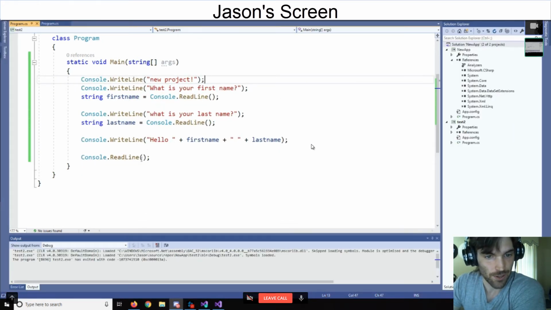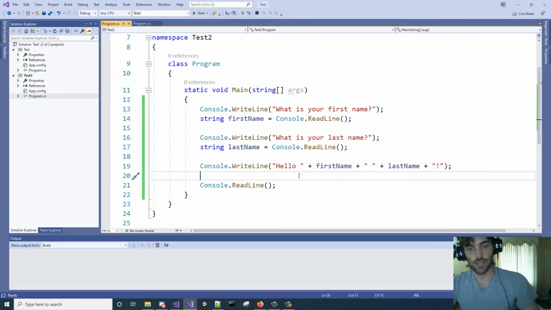So you see how you can do string concatenation with the plus signs, right? Yeah. So that's pretty straightforward. There is a slightly easier way to do it.